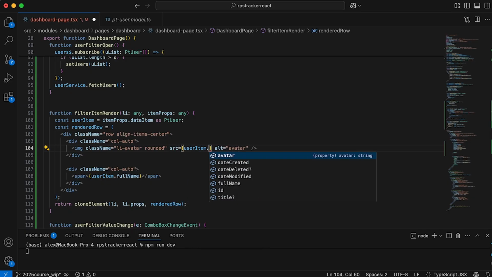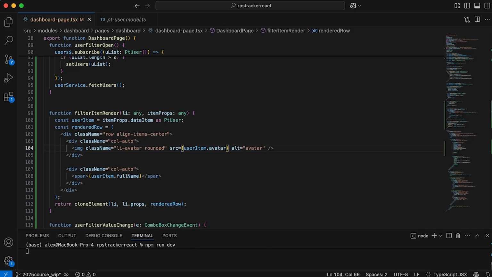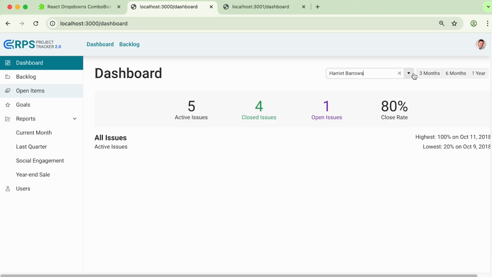Now here, the user item also has the source for the avatar, and it's already part of it, so you don't need to dig it up anywhere. Let's take a look now. Great. Now we have users displaying with their avatars and names. Filtering still works, and this completes our dashboard filters.